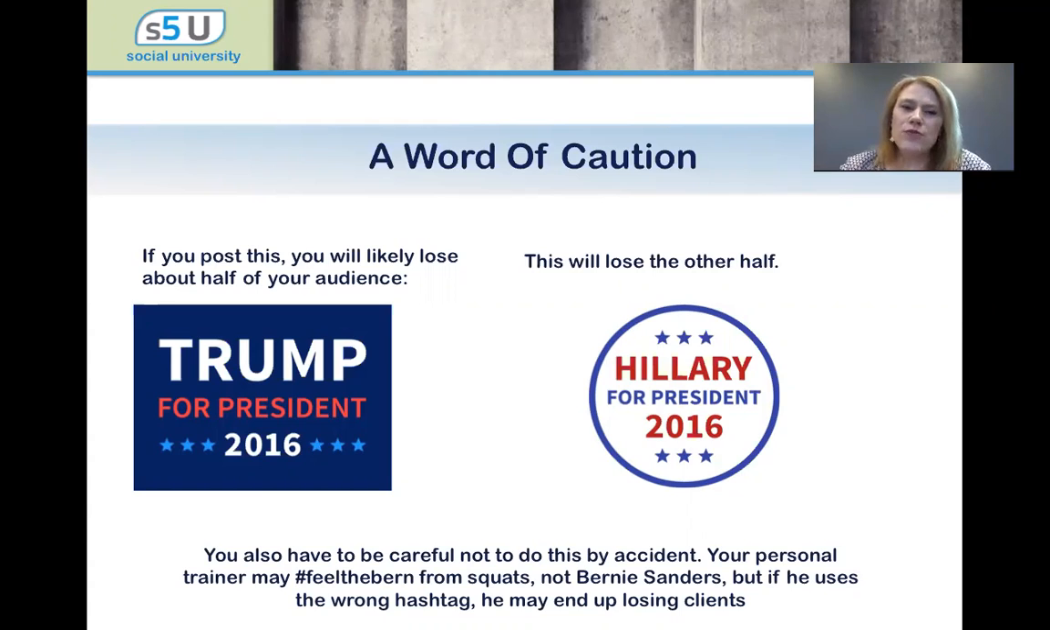So one of the things you really need to be careful of while you're going through an election like this is to make sure you're not endorsing a candidate by accident. I use the example here of your personal trainer, who may use the hashtag feel the burn from doing squats or something. They're not really meaning to endorse Bernie Sanders, but if you use the wrong hashtag, you could end up losing clients. I haven't seen this so much.